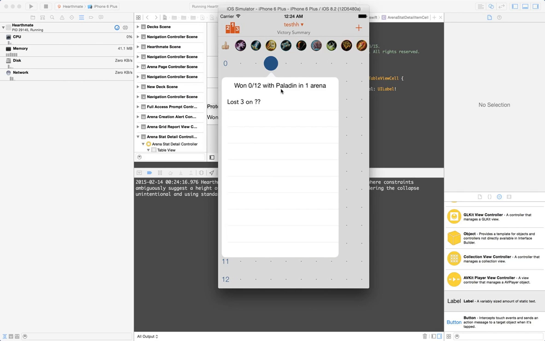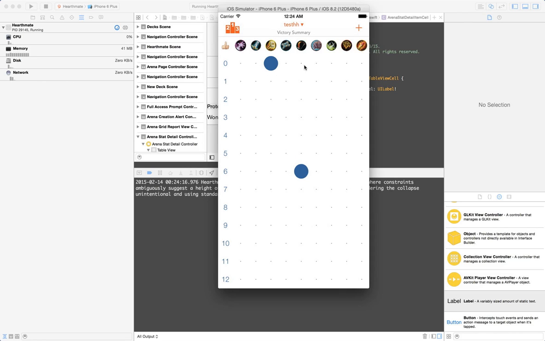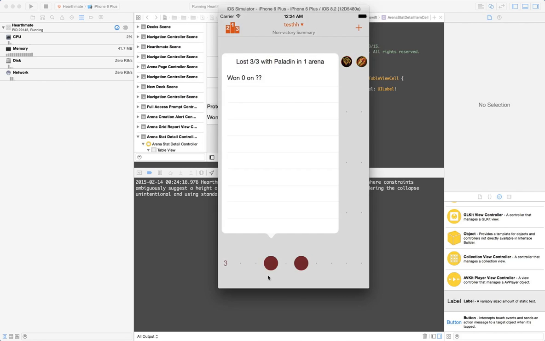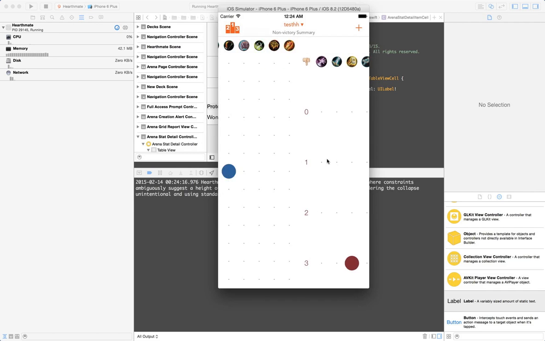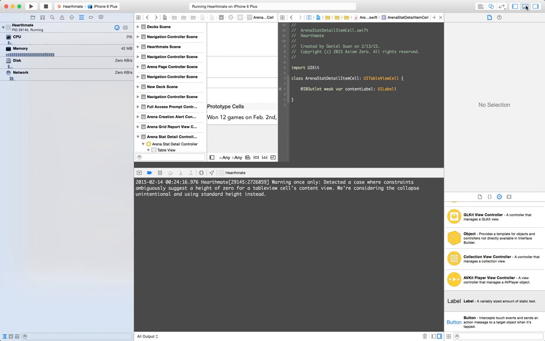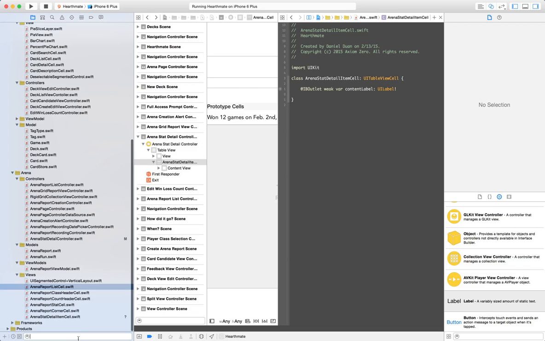Won 0 with Paladin in one arena, lost 3 on the date. Well, we have to work on the date, I guess. Won 0, lost 3 out of 3 with Hunter, lost 3 out of 3 with Paladin in one arena. And the date, I don't know if I have anything special.